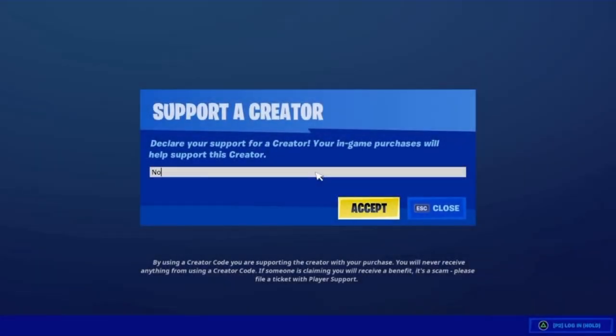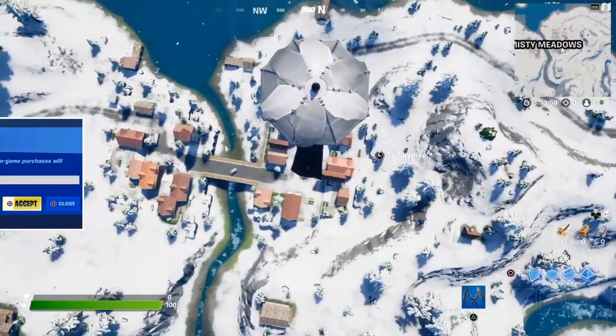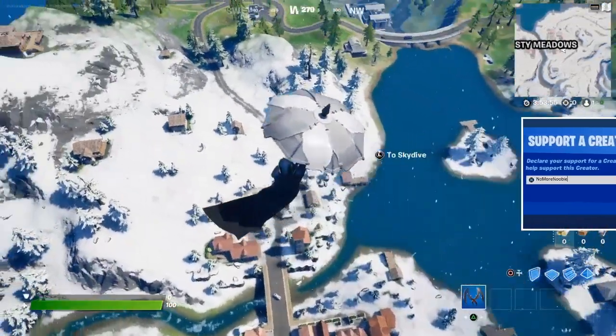No More Newbie here. In this video I'm going to share with you how to make a supporter creator code intro on Sharefactory. We're going to show you how to record it to start with, but also give you a few different options of how you could use it on your videos.